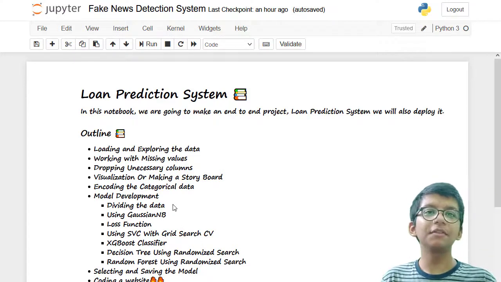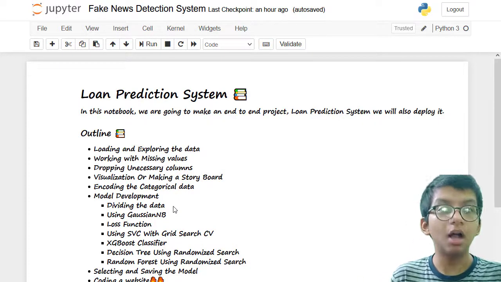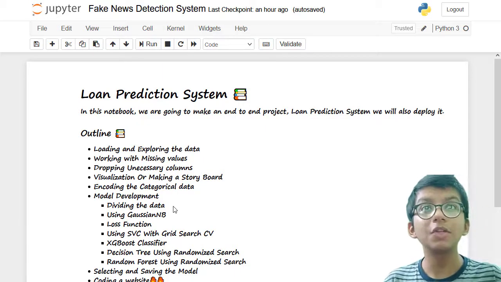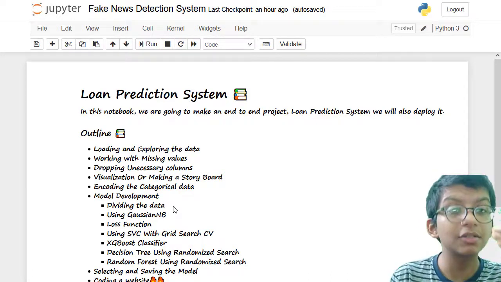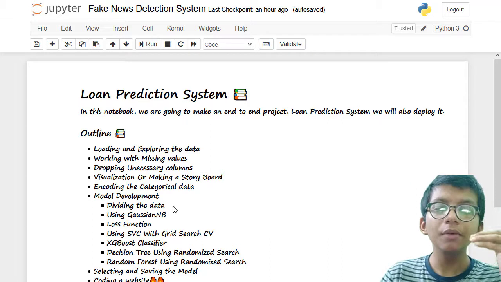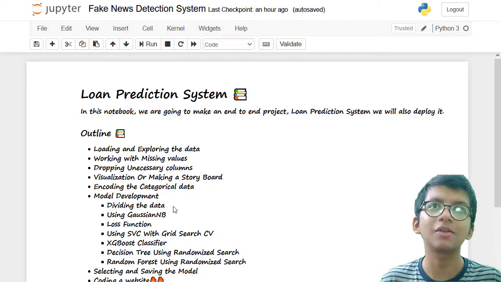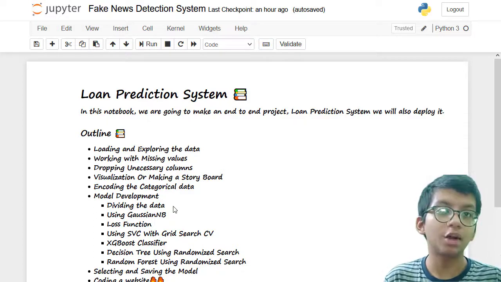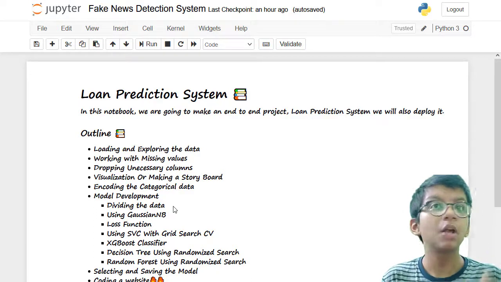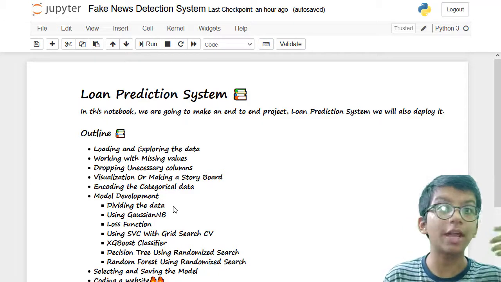The first thing we will be talking about is loading and exploring the data, then working with null or missing values, then dropping the unnecessary columns, which are 2 columns that we'll drop, and visualization, or making a storyboard. Visualization is also a good data analysis project, and we will work on data analysis a lot. We'll talk about visualization so that you can make a storyboard from it. Then we'll encode the text as categorical variables. Then we'll start model development using Gaussian Naive Bayes, with evaluation metrics like the confusion matrix, precision score, recall score, or maybe the accuracy score.